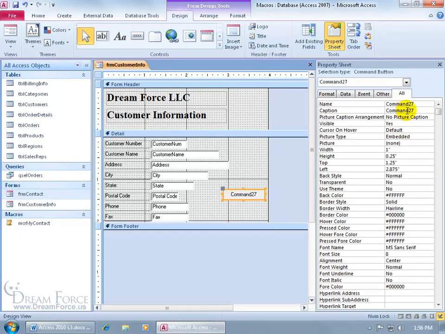And over to the right on the Other tab, let's give it a name. The default name for this command button is Command27. I mean, it sounds cool, but let's go ahead and give it a name that we can recognize: CMD for command, and then Contact, which means to me it opens up the contact form. Again, it's my database, my design. I can name it how I want. That makes sense to me.